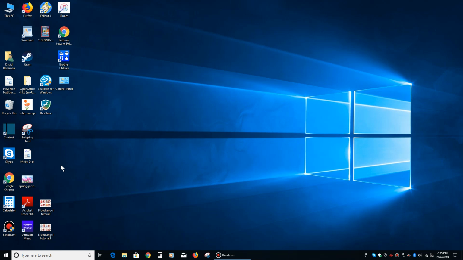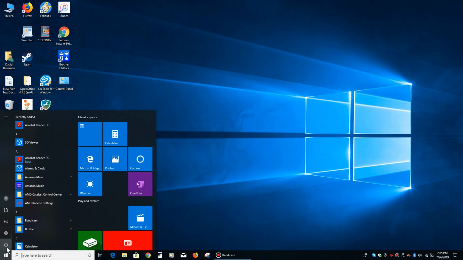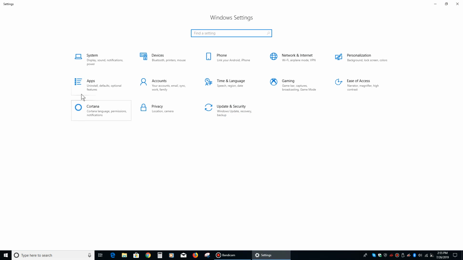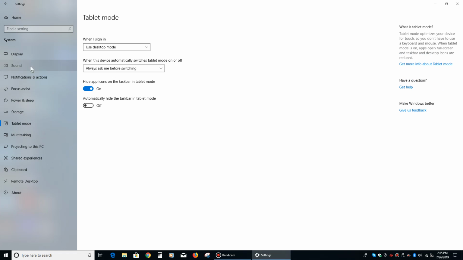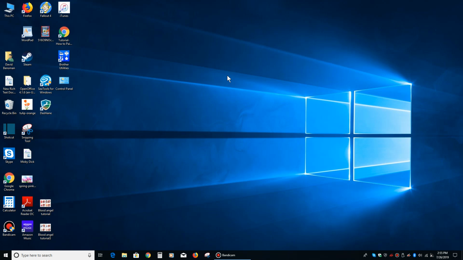And when we left click on the Windows Start button, then we left click on the settings button, and then we go to system in the upper left hand corner, and then we go to tablet mode in this menu here, we can see it says use desktop mode, always ask before switching. It's what we want to see, and that's how that works.